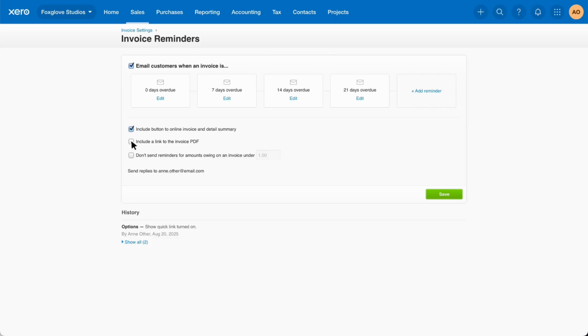To avoid sending reminders for minor outstanding amounts, set a minimum threshold by selecting Don't send reminders for amounts owing on an invoice under, and entering a value. In this example, we'll enter 5 as we don't want to chase any balances under that value. Click Save to turn on your invoice reminders.